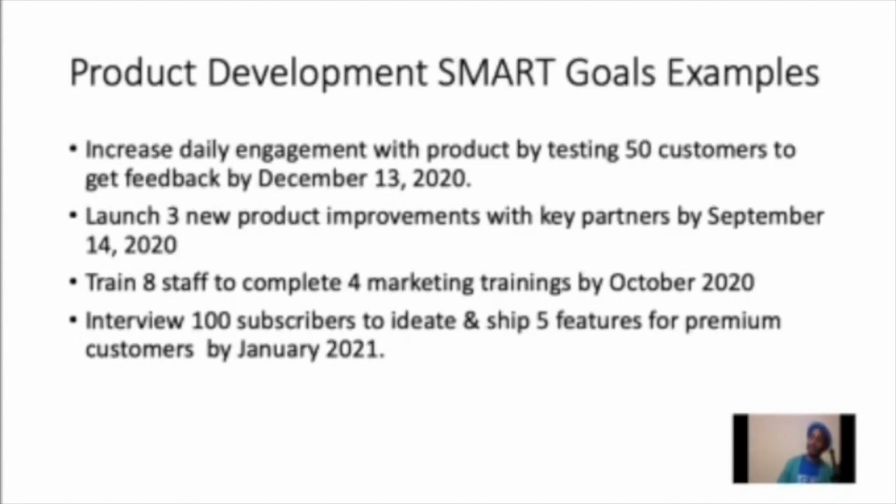So here's some examples with SMART goals. All right, SMART goals have an action. It has a threshold in terms of what you're trying to accomplish. It has a timeline. It is measurable. It is actionable. It's reliable. It's tangible, and it's SMART. So here's an example: increasing daily engagement with the product by testing 50 customers to get feedback by December 13, 2020. This particular example is very defined. It has an objective, it has a goal, it has an action, and it has a deadline.